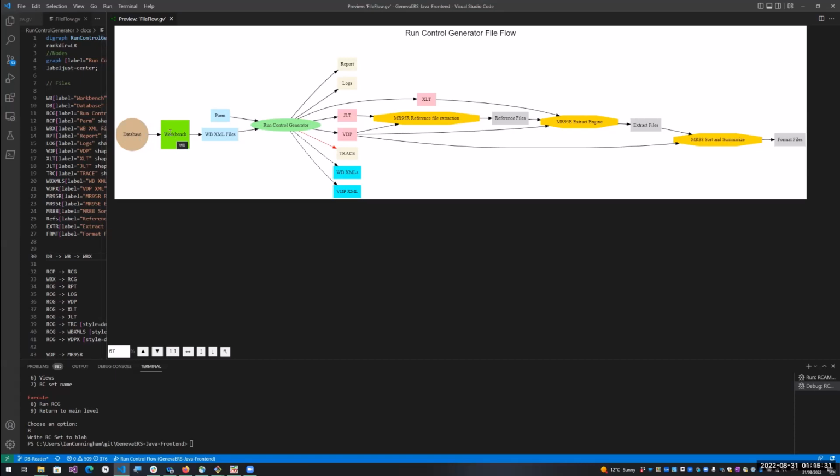And then we were going to just write workbench XML files through and pick them up in the run control generator and generate the pinky things, the XLT, JLT, VDP, which then go on to be processed by MR95 reference, which generates references files, and then we get an MR95 extract engine, and then an MR88 sort and summarization thing producing format files. That's the general flow of GenevaERS or SAFA. That's what we do.